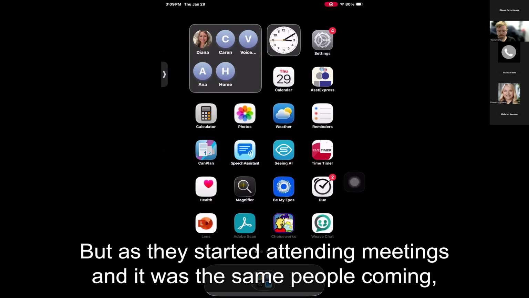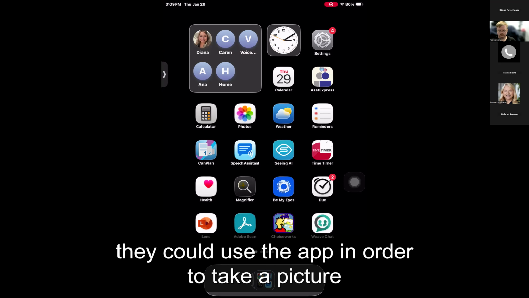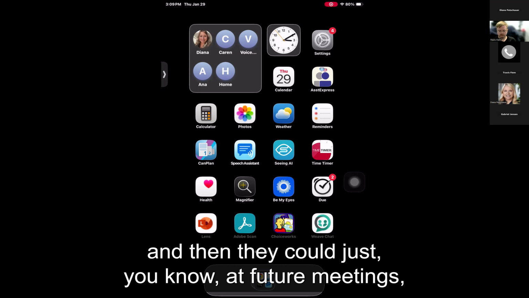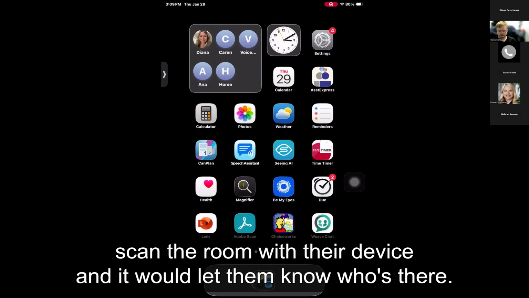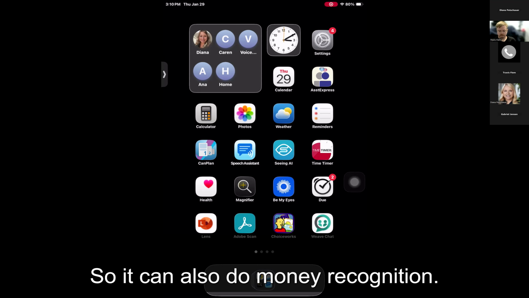But as they started attending meetings and it was the same people coming, they could use the app in order to take a picture and recognize that individual. And then they could just, at future meetings, scan the room with their device and it would let them know who's there. So it can also do money recognition.